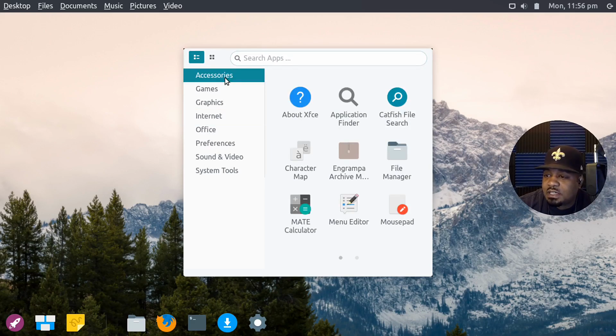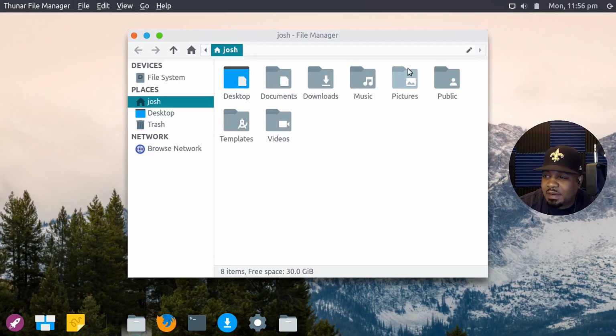Then you can go, let's go back up to accessories. It's got Catfish for file search, and the file manager. Let's open that up real fast, and I'm sure this is Thunar.